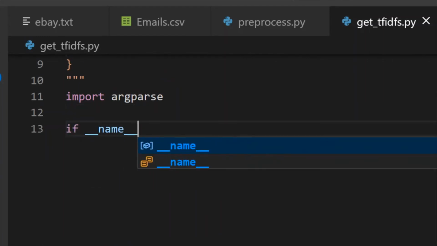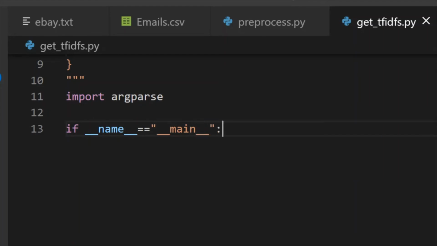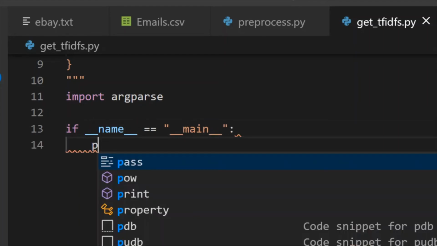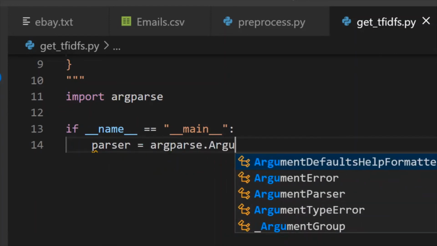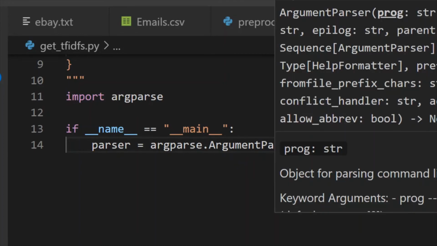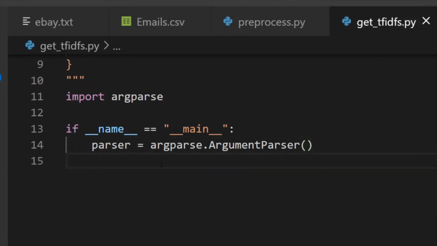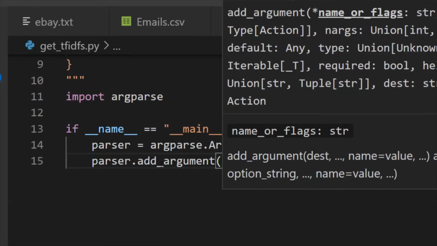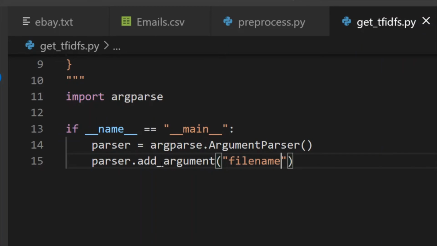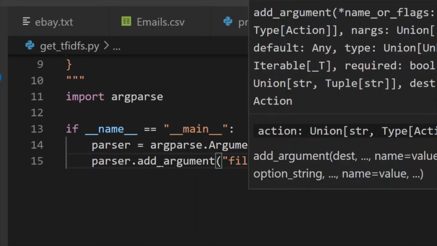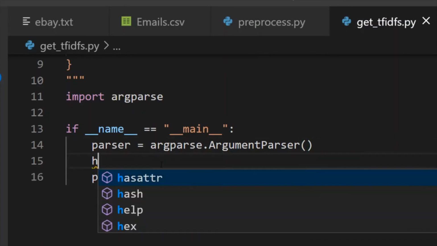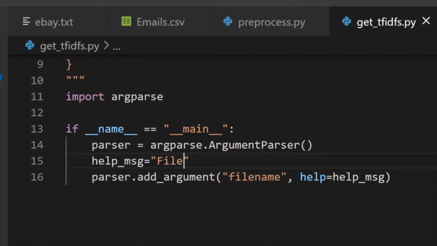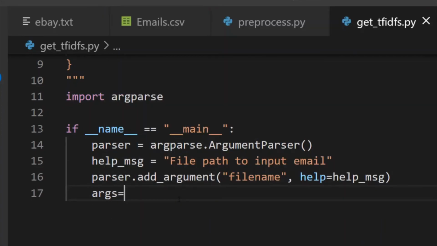If name equals main, we'll create a new instance of ArgumentParser. We'll add an argument to get the file name. This will be the file path of the email. Let's add a little help message here. The help message is going to be file path to input email. We'll parse the arguments.